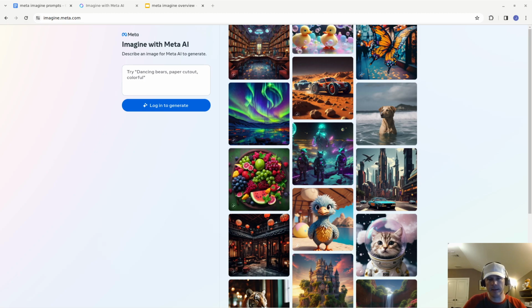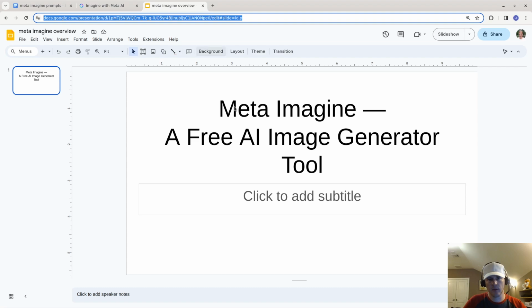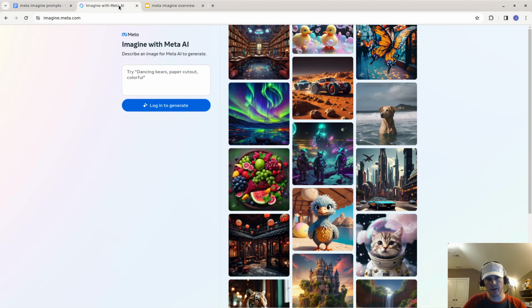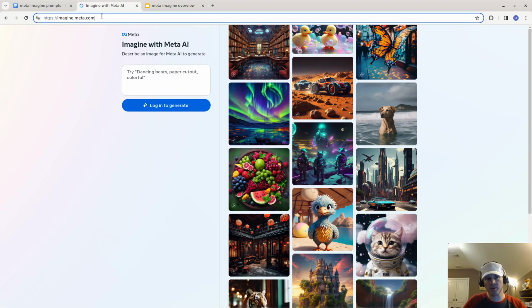It's an AI image generator tool, and I'm going to demonstrate it in this video. And again, it's called Meta Imagine. It's a free AI image generator tool. Specifically, it's a text-to-image generator tool, and you go to imagine.meta.com. And just in case you don't know, Meta is the parent company of Facebook and Instagram.